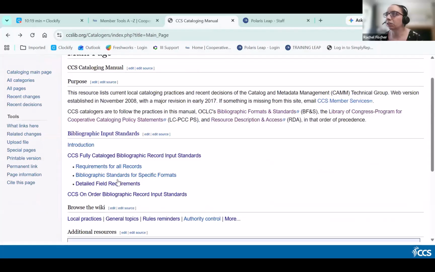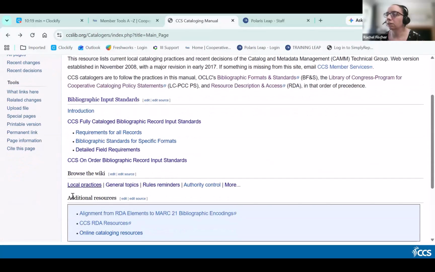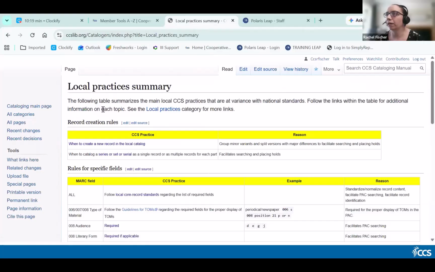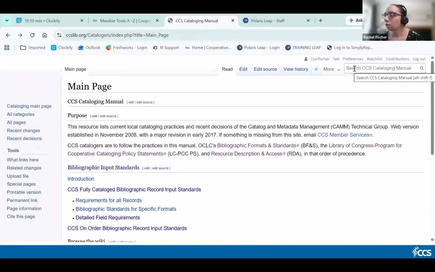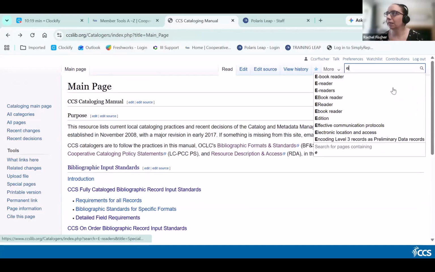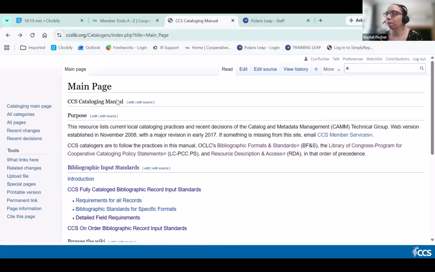Below that heading, there's a link to the specific sections on that page. And the next one that I highly recommend is this local practices summary link that provides a summary of key local practices that differ from OCLC standards. When you use the search bar here, it will bring up search suggestions based on the name of the page. I just typed in E, and you can see that there are a number of pages that begin with E.